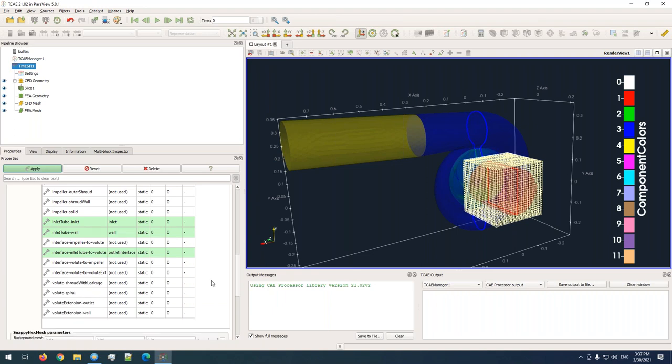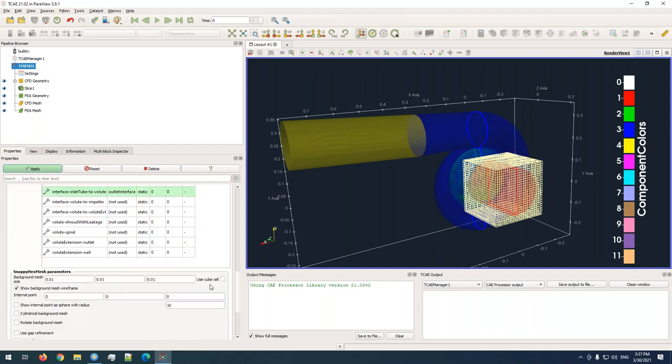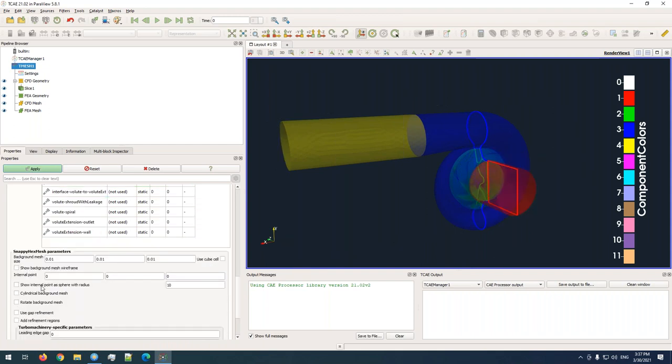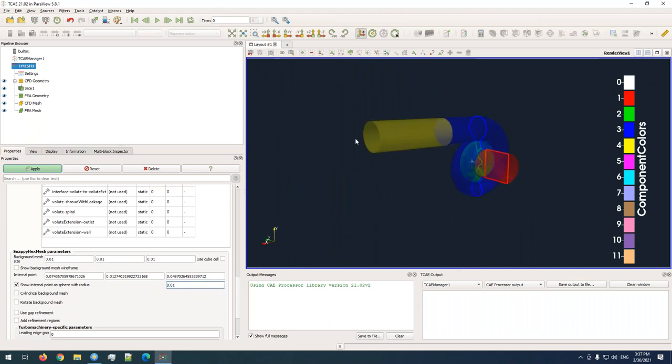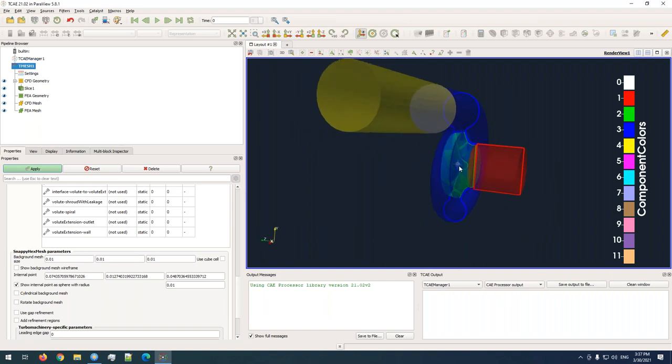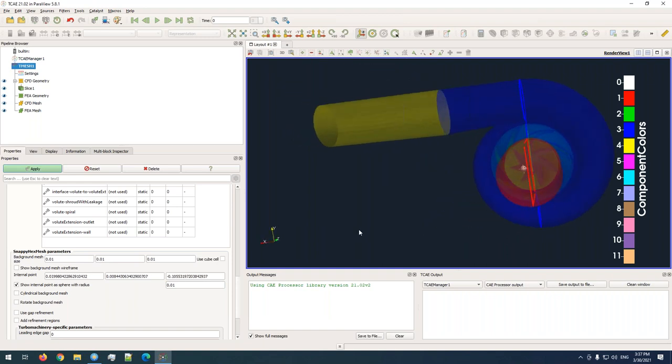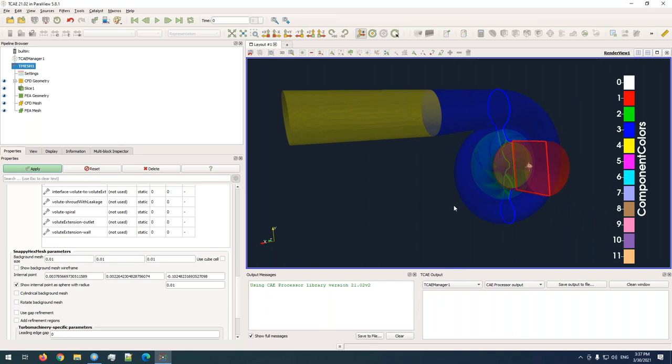For internal flow, always the inner part. And this inner part is then defined by this internal point. So we can visualize this point and put it into the center of the given component, or basically inside the given component. And in this way, we define that we would like to keep the inner part.